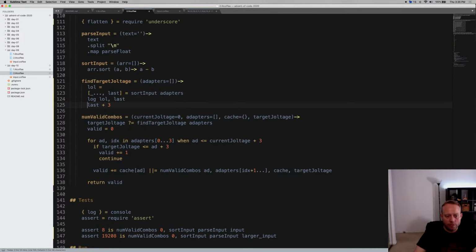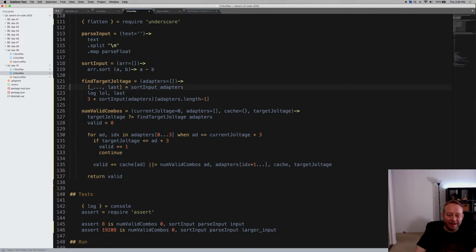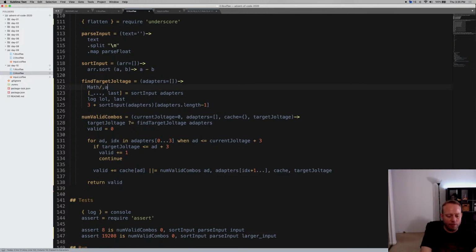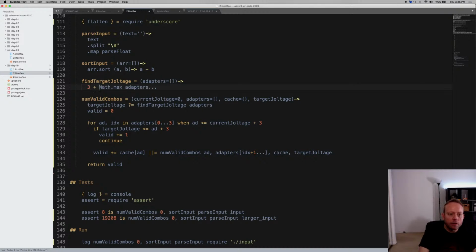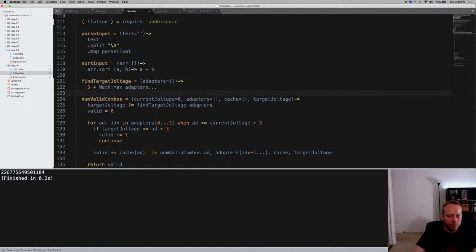So we could do 3 plus. This would be presumably faster because we're not destructuring, but I don't like it. We could also just get the highest with math.max. I don't know why we didn't do this earlier. Adapters, and we get 3 plus. Yeah, that's much better. Okay, so the target joltage is 3 plus the max. I don't know what I was thinking earlier with the sort.